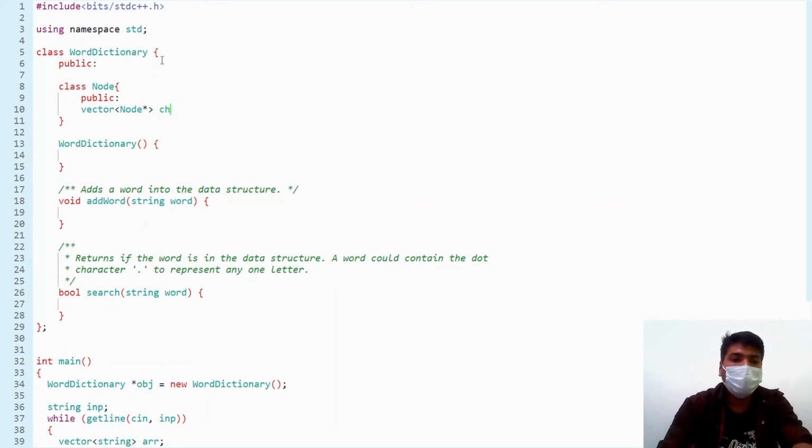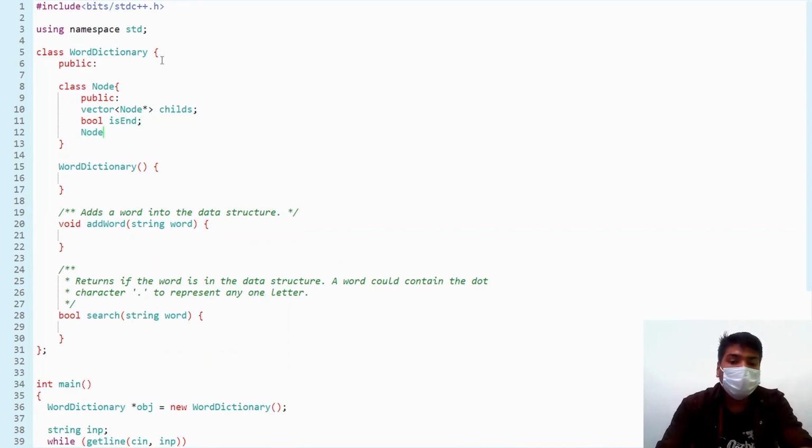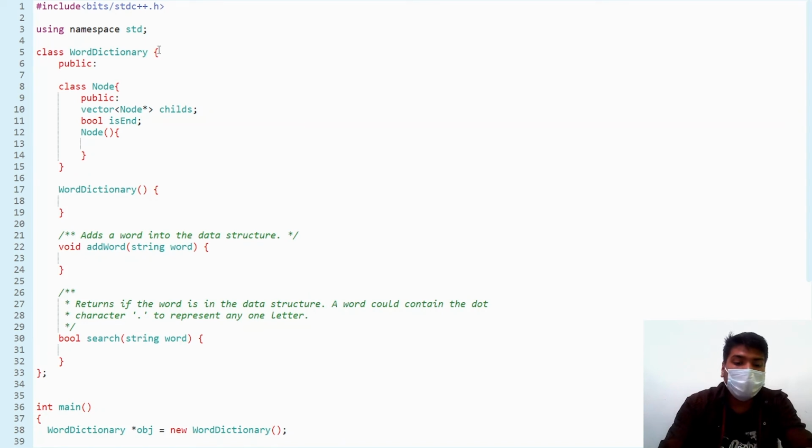What will be the size of this? As it is going to store the children, that is, the nodes, it will be of size 26. That is the number of alphabets that a string can have. One more thing is needed, bool isEnd. So let us make a constructor for this: childs dot resize, and the size will be 26.